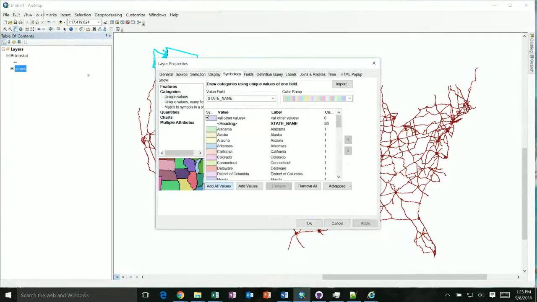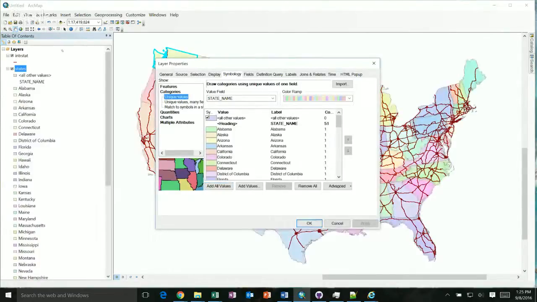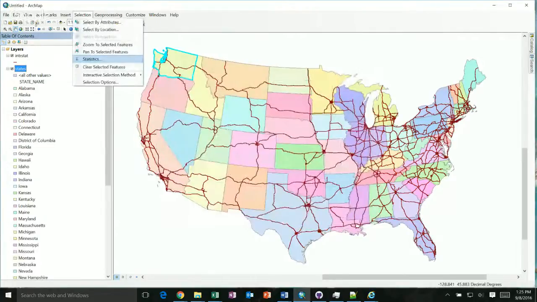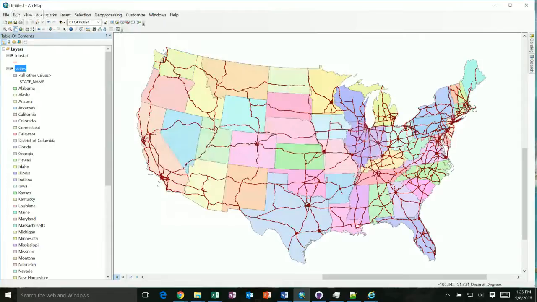Add all values. Sorry, then hit apply. By the way, I want to not highlight Washington anymore. Selection, clear selection. All right, so now I have a map. This map maybe looks similar to some map that you had hanging on the wall in one of your classrooms in school. Okay, I'm sure there's something like that somewhere around here.